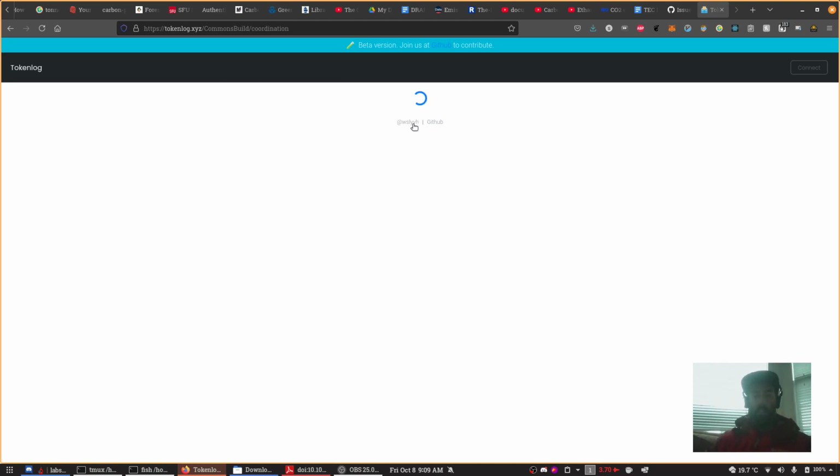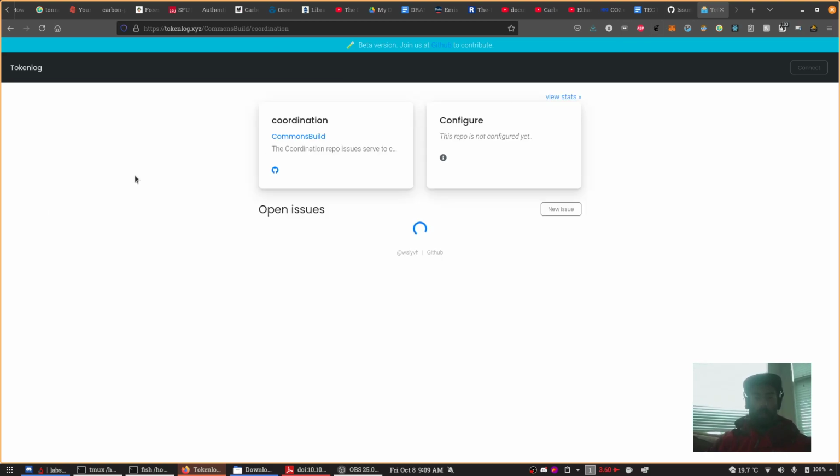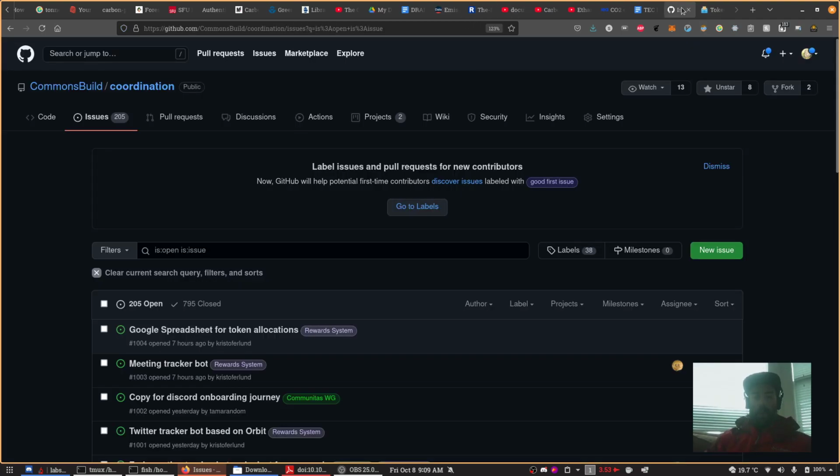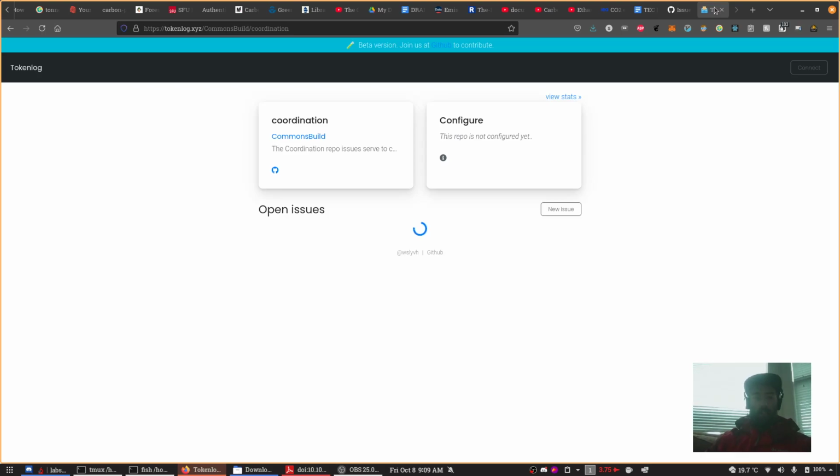I don't know if this will load because I think there's a bit of back-end setup that needs to be done, or maybe it's just slow because there's so many issues. But yeah, this is a pretty powerful combination of tools, GitHub and Tokenlog.